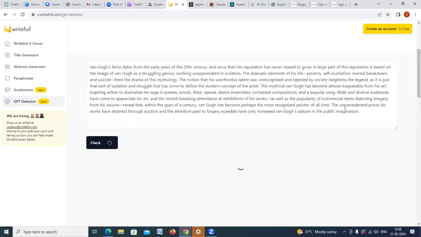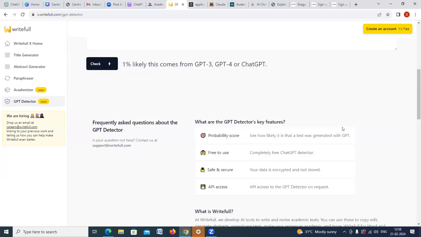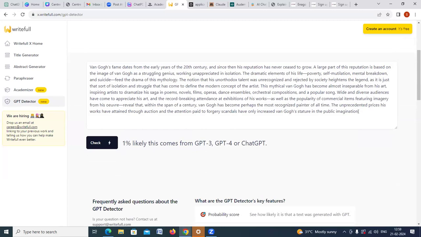It will give you the result. Just see. 1% likely this comes from GPT-3, GPT-4, or ChatGPT. It means the above mentioned content has already been written by a human. That is why once I use the GPT detector software, it tells you 1% likely this comes from GPT-3, GPT-4, or ChatGPT. So no AI software has been used to create this content. It means this content is already written by human beings.